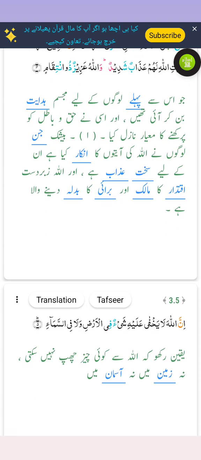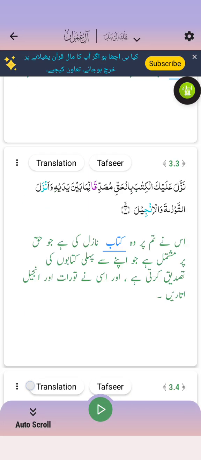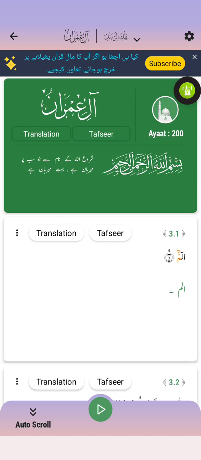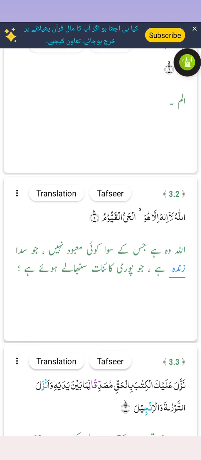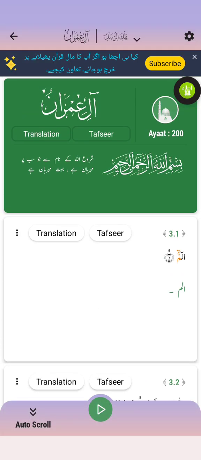You can see the translation and you can also read the Quran with tajweed. So here you can see the color coded letters of the Quran. So these are the tajweed rules. Each color has its own rules of how to recite. So it's really a great feature of this app that you can also recite with tajweed.